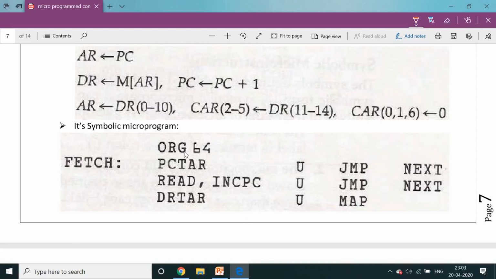So it starts from origin 64, and fetch is represented as a branch address. A branch address is always represented with a colon. That means PC to AR. This action will be performed: the program counter register data is transferred to the address register, and the next address is automatically incremented, it jumps to the next location. Read action is performed and increment PC.